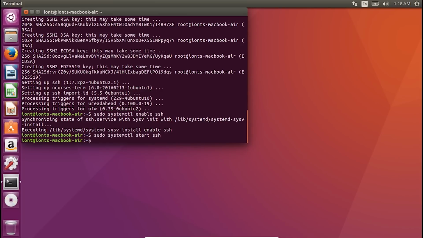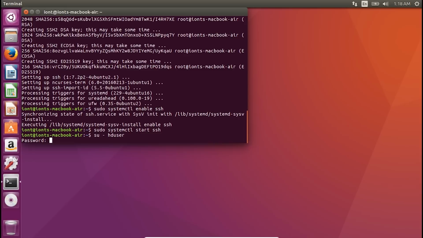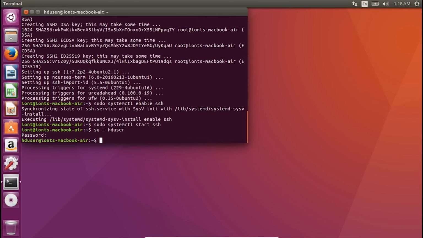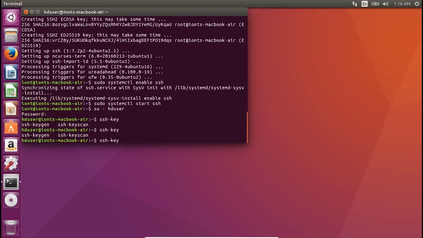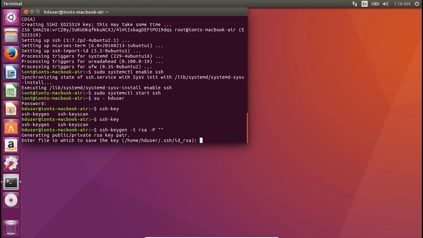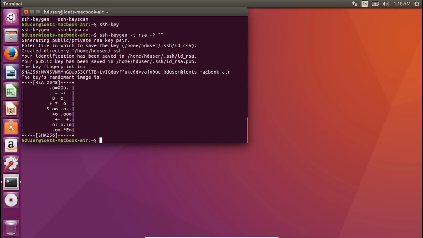Now we need to switch over to the hduser we created. For that, we do su - hduser. Enter the password you set, and we're hduser. Now we do ssh-keygen -t rsa -P "", just two quotes, and press enter. Enter, and we got this.